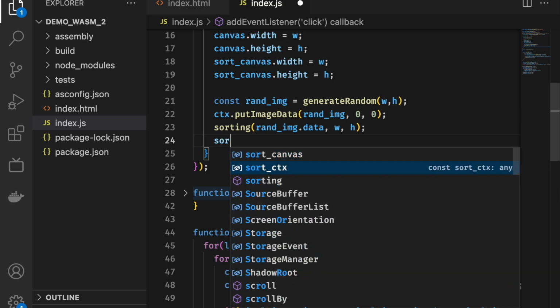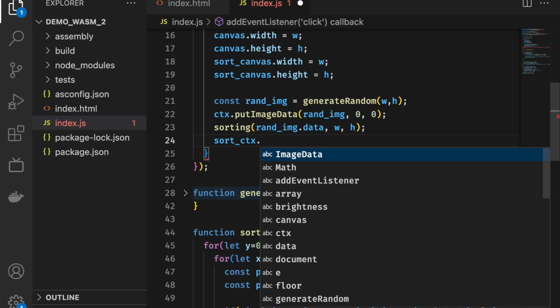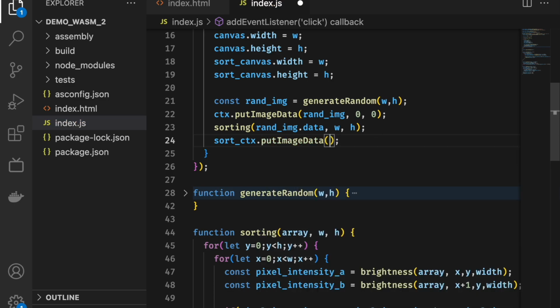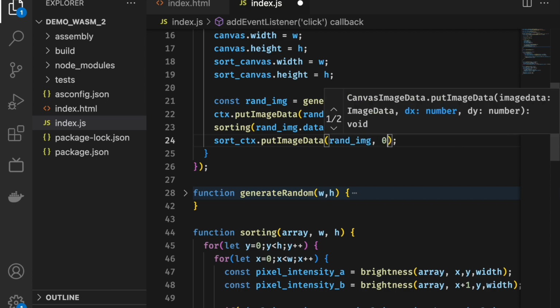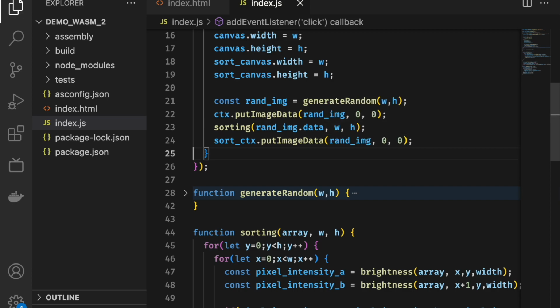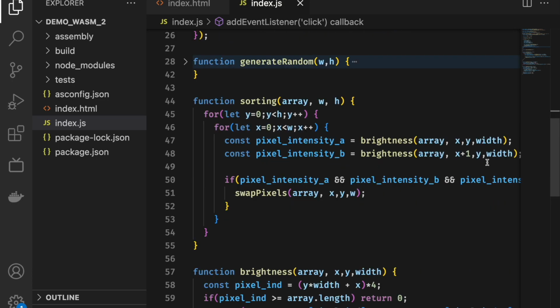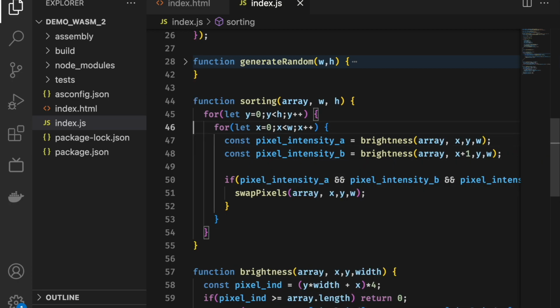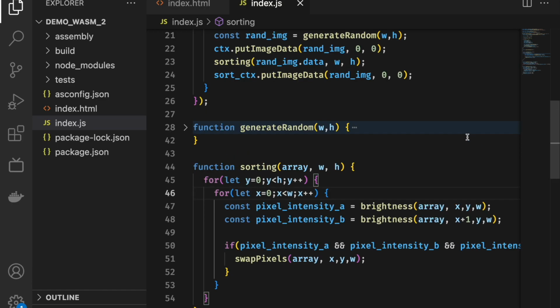Our sorted canvas context was sort underscore ctx, and we have to do the similar method, putImageData. Since we have sorted the pixels inside this data, we can write this image from 0, 0. So this is going to draw our pixels. One thing that we have missed here is we are using width, but we have defined it as w. So let's do this as w. Okay, it looks good. Let's go ahead and run it now.